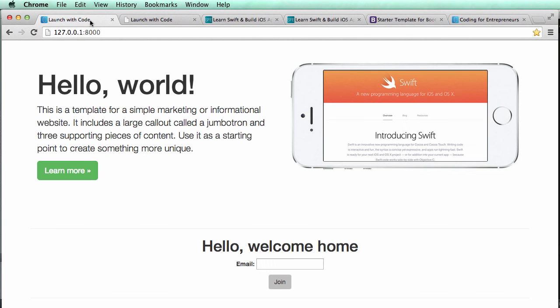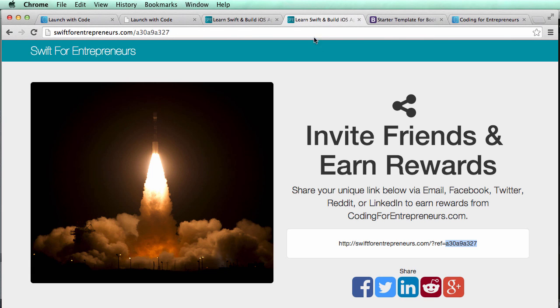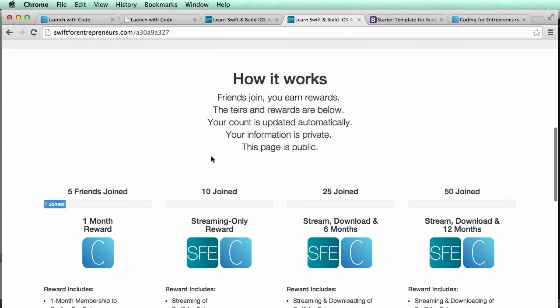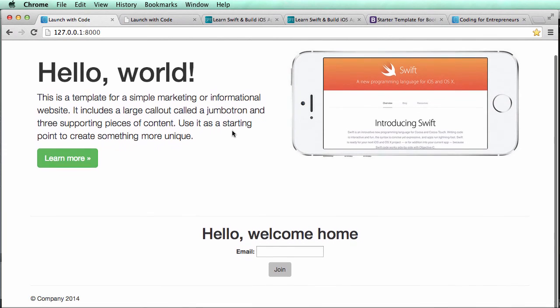We are now getting really close to the style and look of Swift for Entrepreneurs. Of course, there are still a few things that we need to fix, but we are definitely getting there.